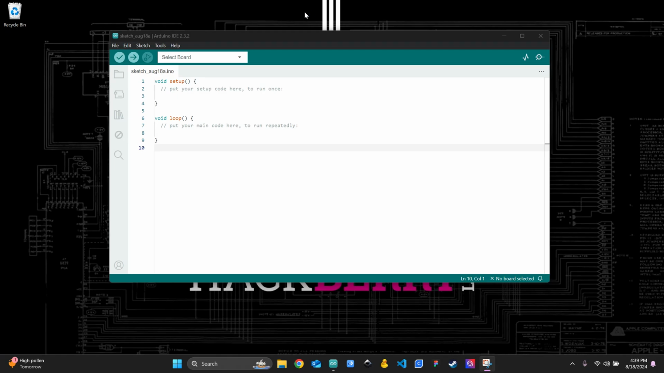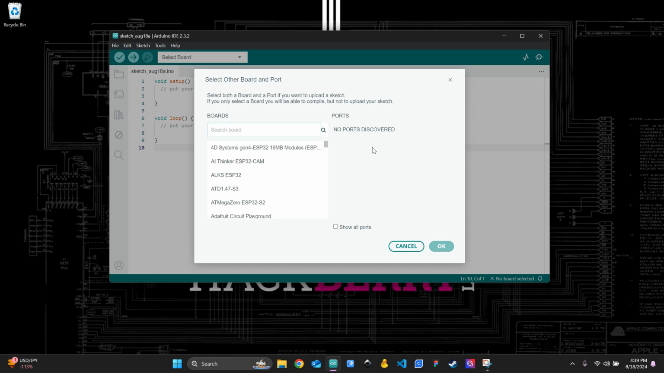Okay, so this is a quick video tutorial for those who have installed all the ESP32 drivers and things like that. But if you go into select board, you're still not seeing the ESP32 port pop up. And so what you want to do is, I have the ESP32 plugged into my computer right now. And there's a good chance that your computer just hasn't recognized it.